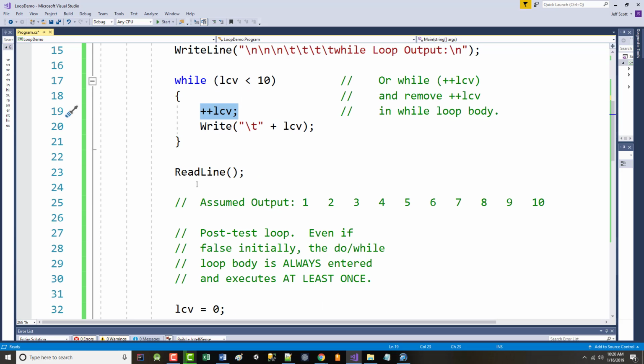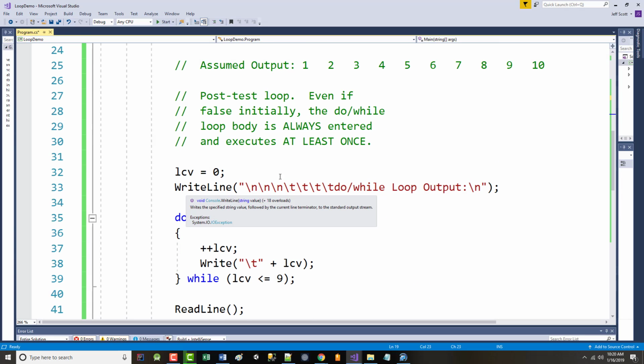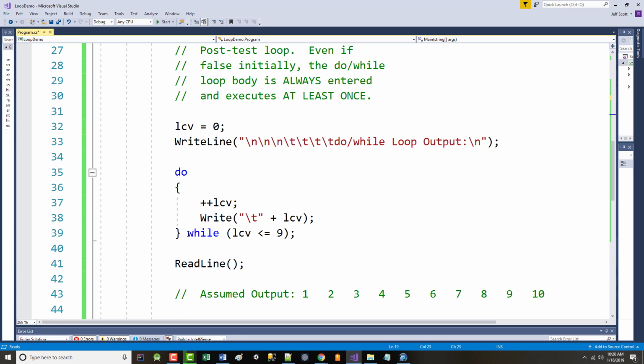Then we have what's called a do-while loop. All right? In many ways, it's kind of the opposite of a while loop, because the do-while loop is post-test. If you want to make sure your code runs at least one time, all right, you put it in a do-while loop. Because notice, you don't make the check until the end of the loop. All right, so you always run through the loop at least once.